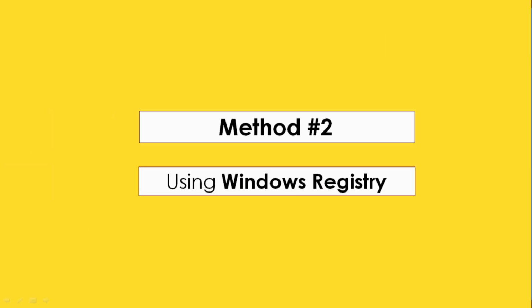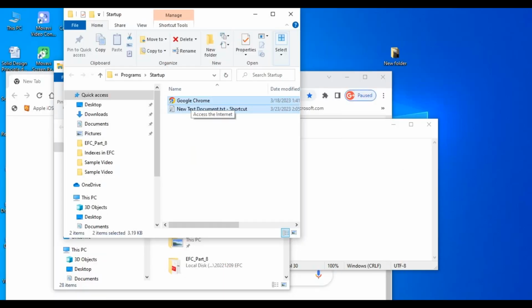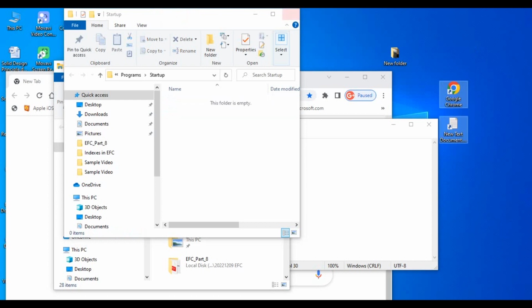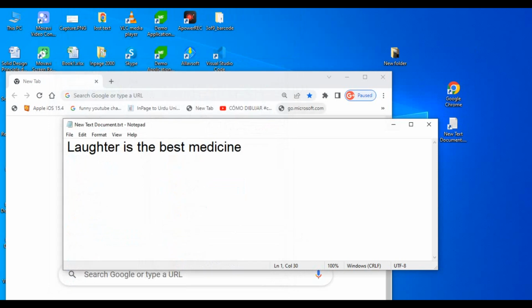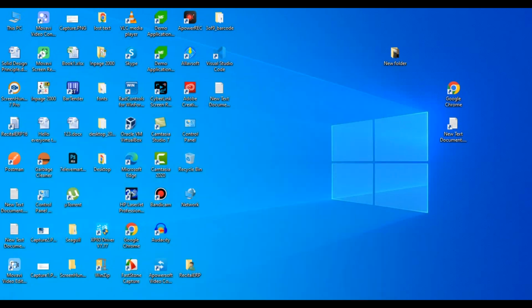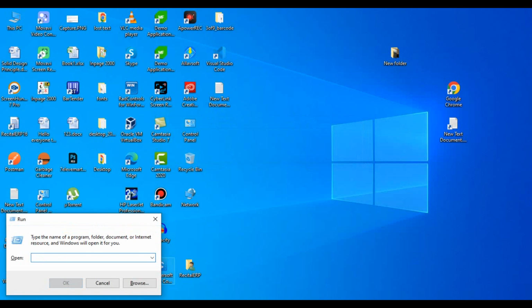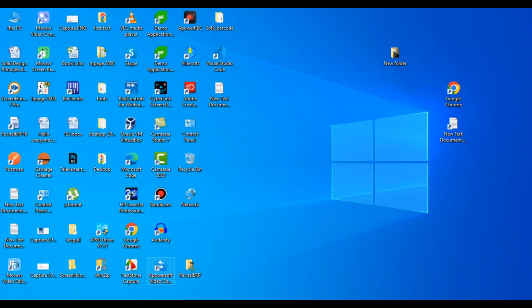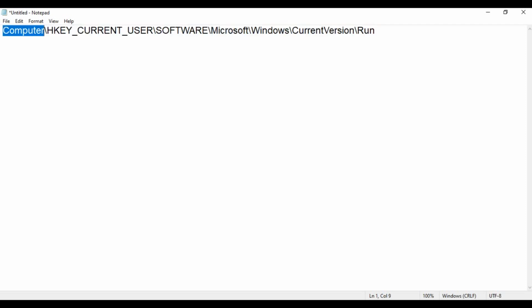Now we will do the second method, which will be done using Windows Registry. Okay, let's do it. I will first delete these two shortcuts, drag and drop them at the desktop and close it. I will just type, okay, we will locate this path: Computer, Current User, Software, Microsoft, Windows, CurrentVersion, and Run.